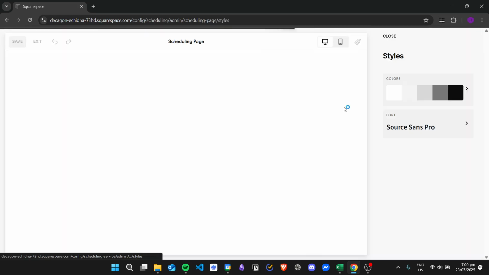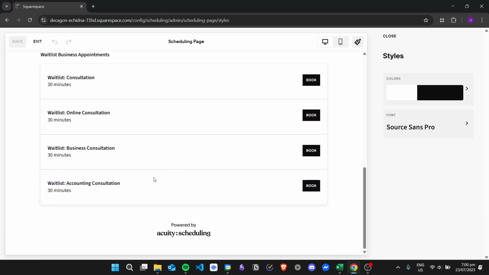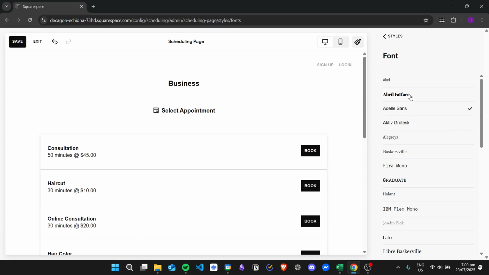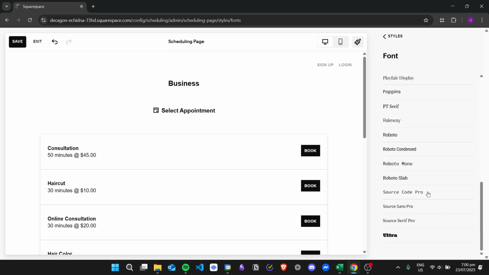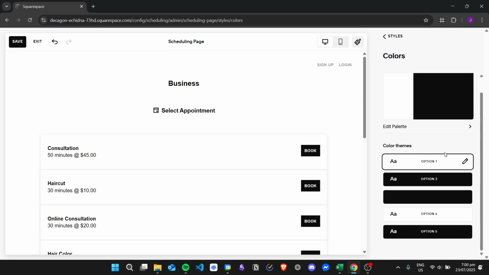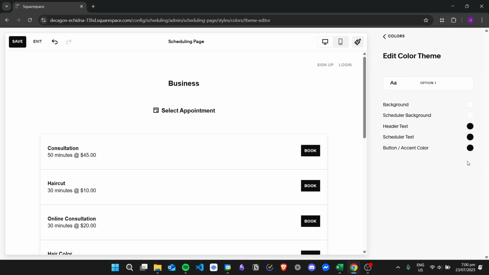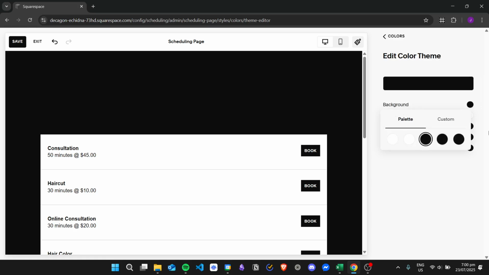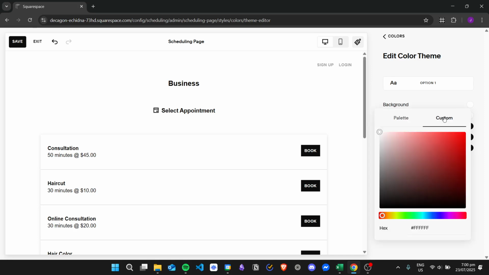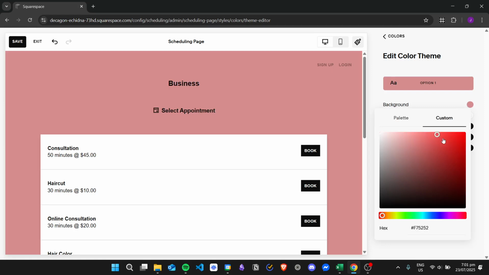And then for the style, if you want to change the look of your scheduling page, you can go here, but take note, you can only edit the font that is listed right here, and you can also edit the colors that are listed right here. So for example, option 1, if I change the color, the whole background of our scheduling page changes. If I want a custom color, I can just click on custom, and I can change the specific colors right here depending on what color I pick.